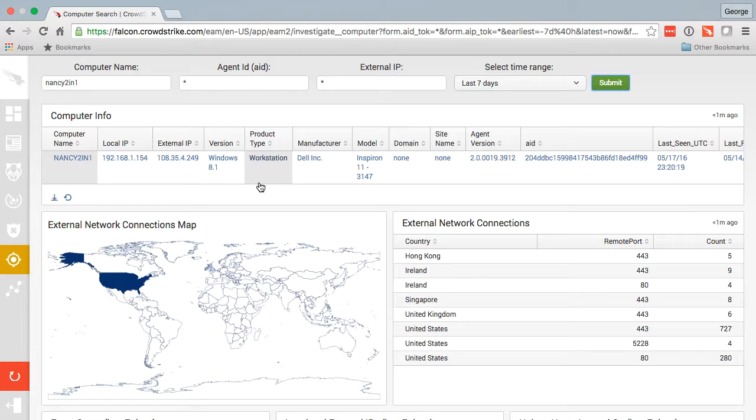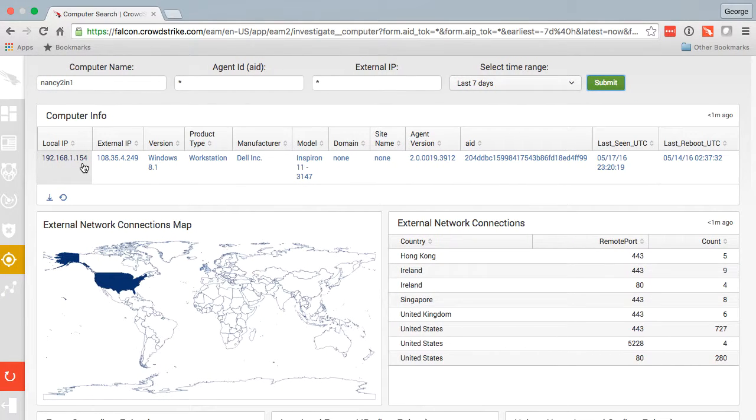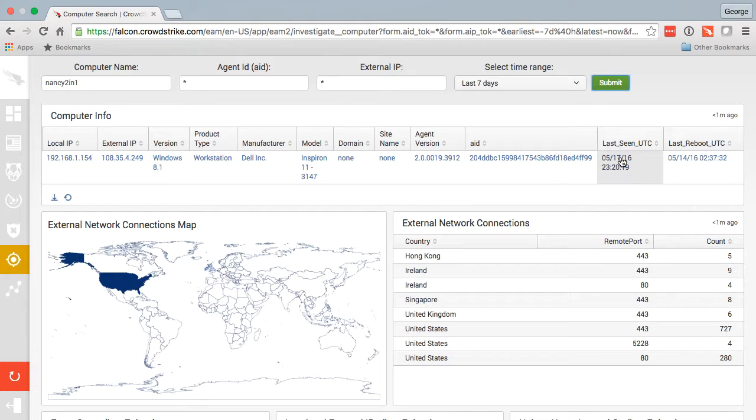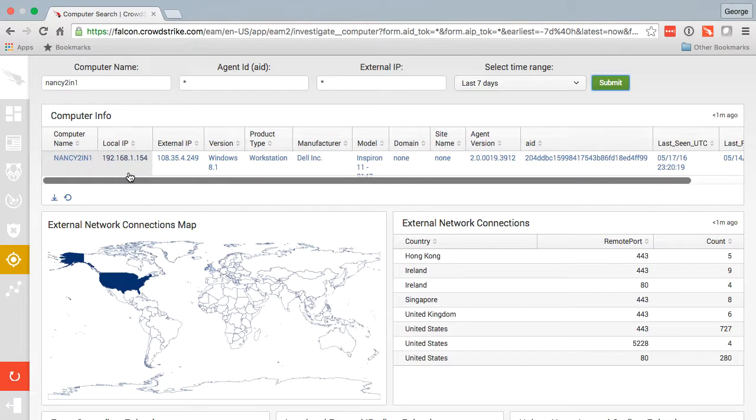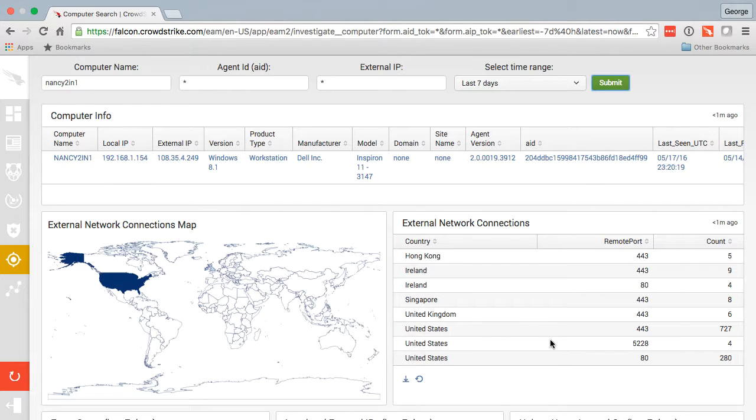The beauty of the Falcon Host sensor is all data is recorded on the endpoint from an activity perspective and sent up to our cloud to be stored and aggregated. So here I could see that the machine was last on my network on this date. This was the last time it was rebooted. The CrowdStrike sensor version that's installed, IP information, and basic hardware.